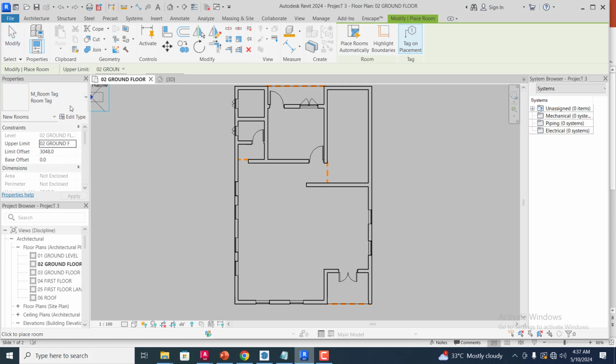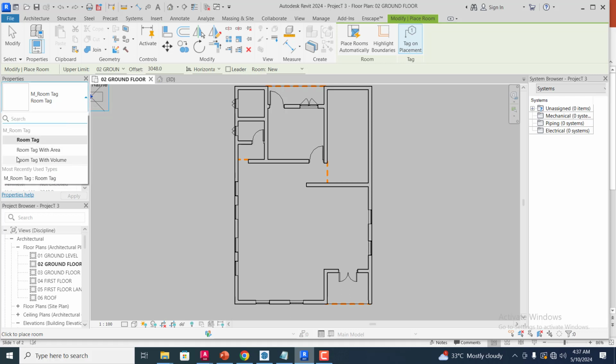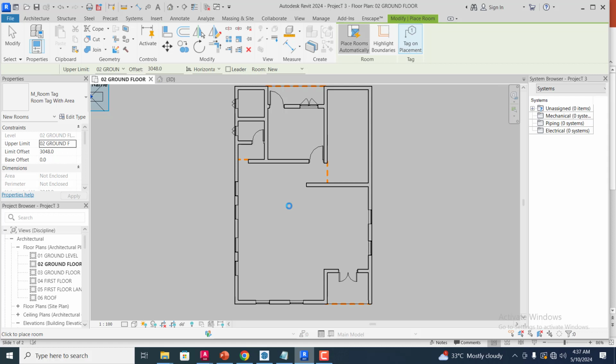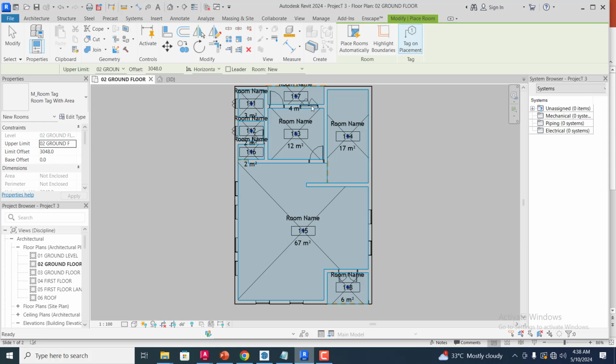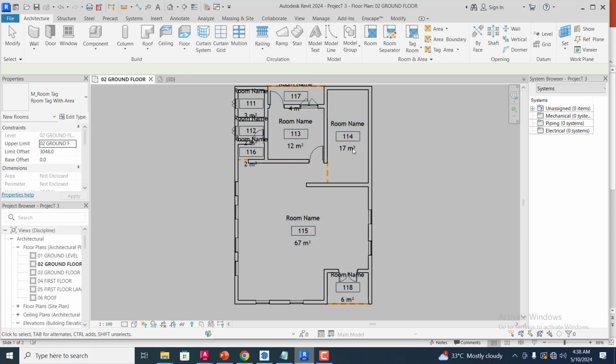A properties menu for this room will actually come up. You can see it by the left hand side of my screen. If I click on this drop down menu here, you will see tag with area, tag with volume. So if I tag with area, for example, and I click on place room, automatically it is going to tag each of these rooms with their area in terms of the length times the breadth. Okay, so if this is what you want, you can leave it as it is.